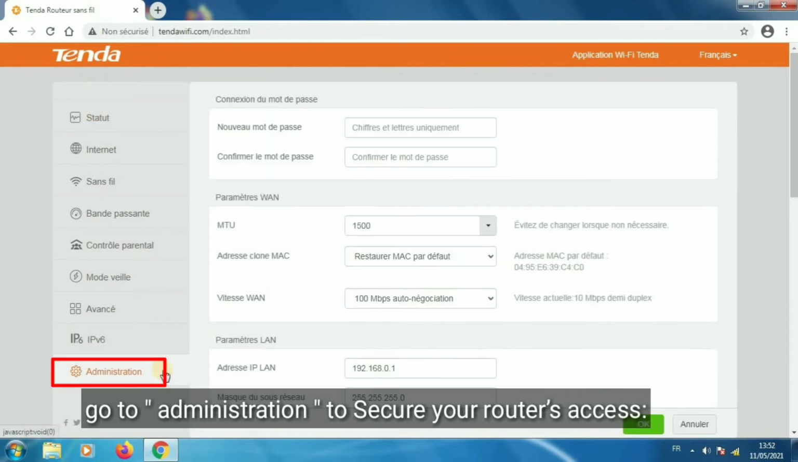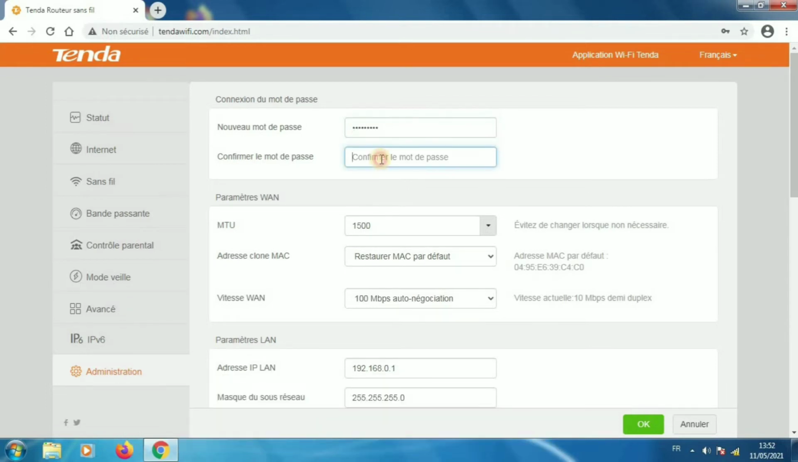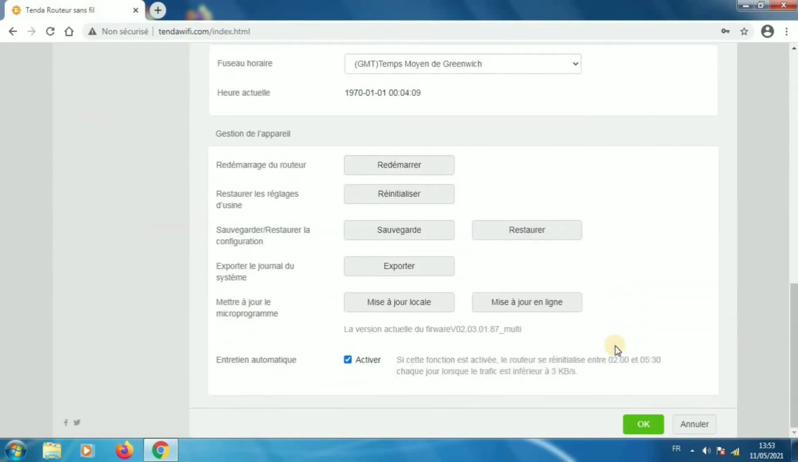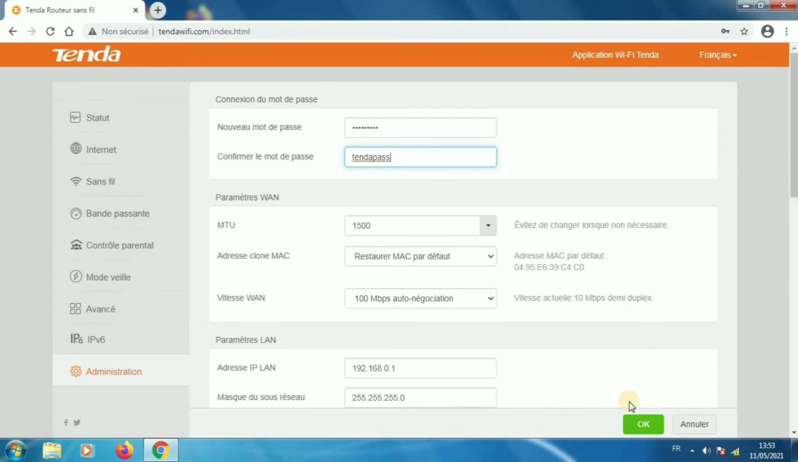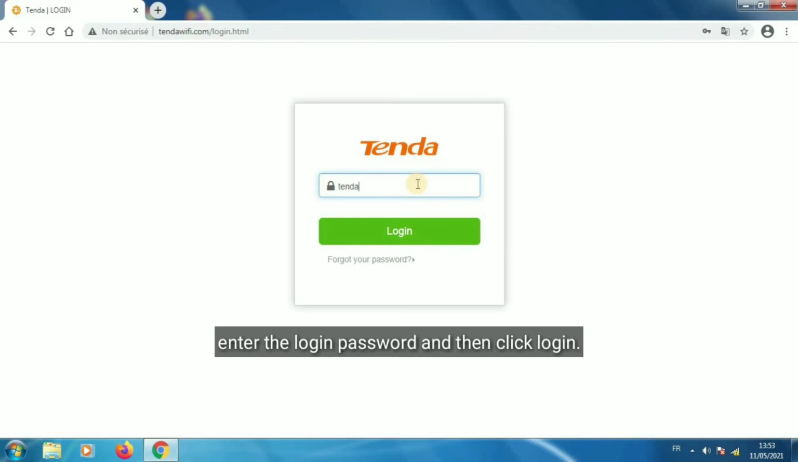Go to Administration to secure your router's access. When you use the router for the first time, no password is required to log into the web page of the router and you can set a login password on this page. Enter the login password and click Login.